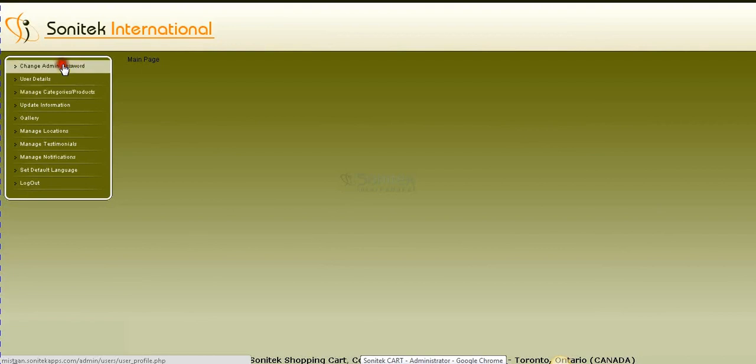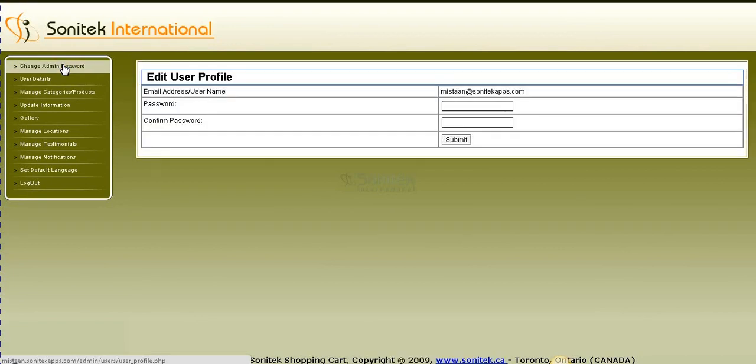So if we go into the change admin password, to change the administrative password, you can choose any password that you like. You just need to put in the new password twice, and click on submit, and the password will be changed.